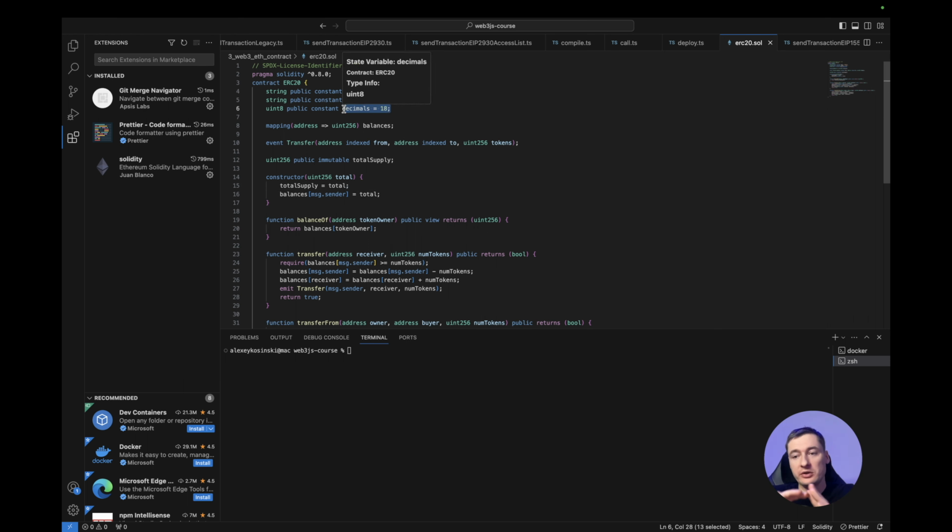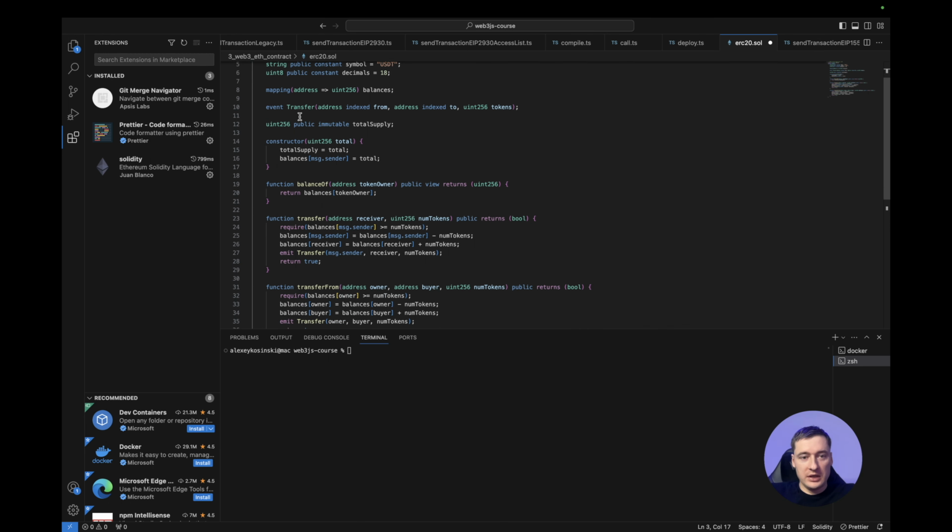The basic ERC20 token has some parameters like decimals, which is how many symbols after the dot there will be, the symbol, let it be ERC, and the name. So we can create anything here, anything you want. For example, USDT.